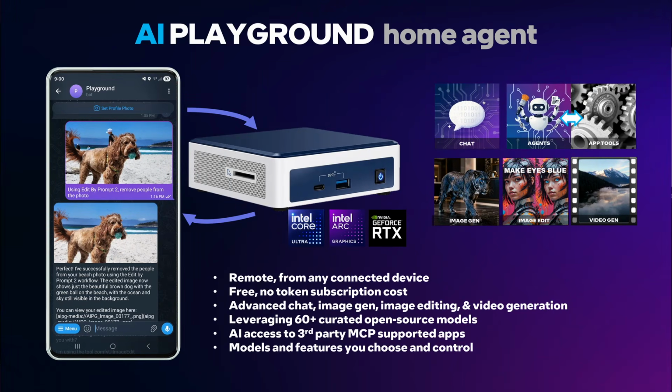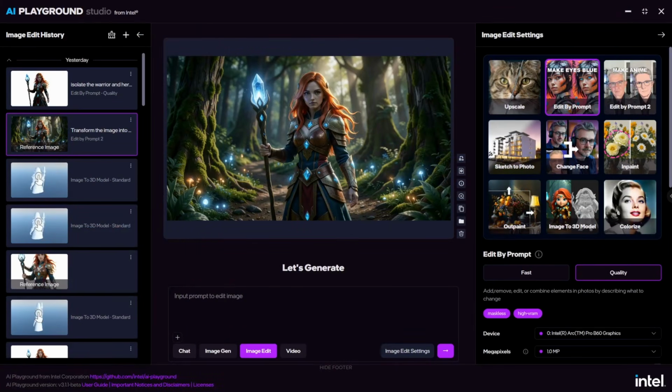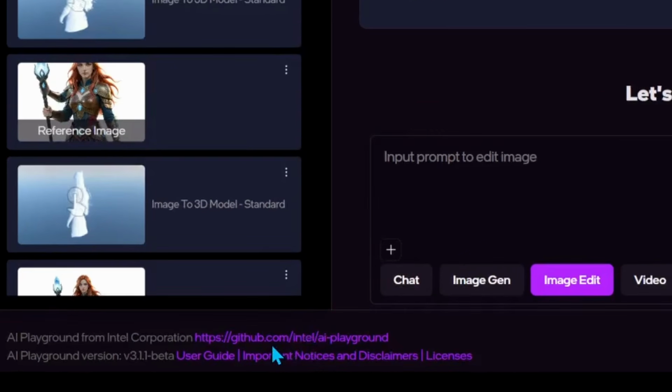Home Agent is now available in AI Playground, allowing you to run AI Playground remotely from the Telegram chat application. Let's walk through how to get this working. First, check that your AI Playground installation is version 3.1.1 beta. You can see this in the footer of AI Playground here.